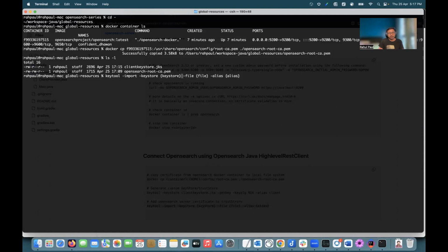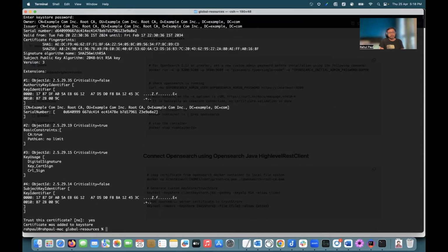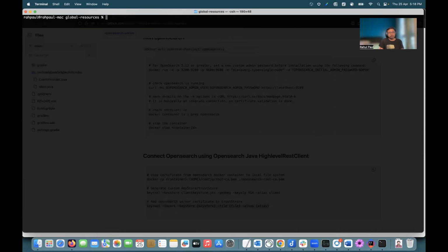What does it expect? It expects the key store, so the trust store. This is the trust store that we had created. What is the certificate file? And an alias. Let's just call it Opensearch. And it asks for the password. Trust this certificate? Yes. Okay, so we are set.